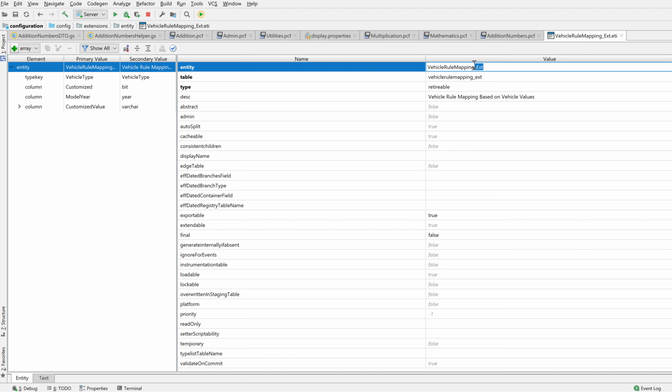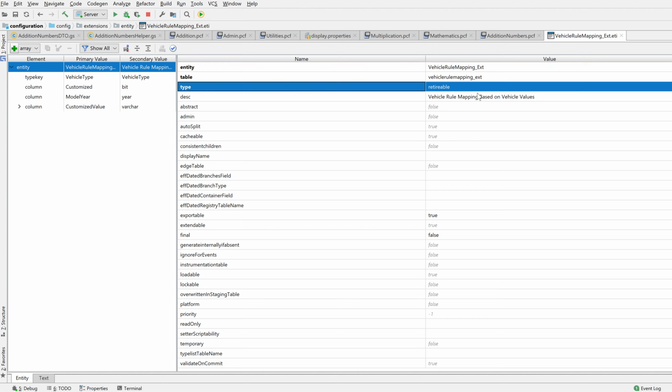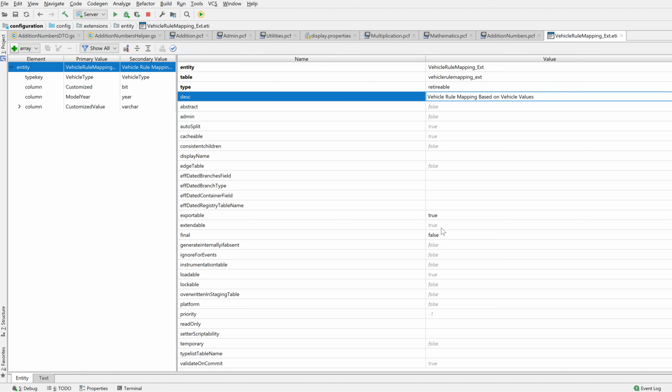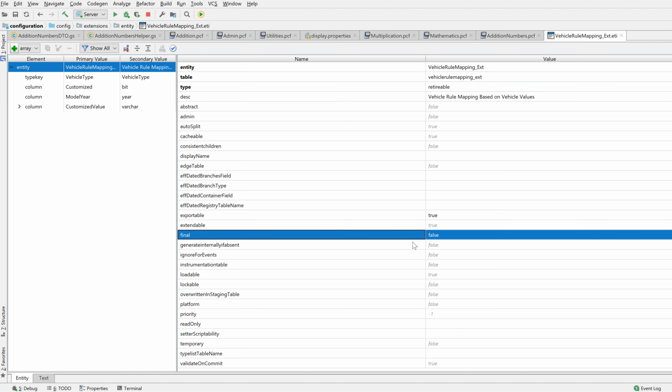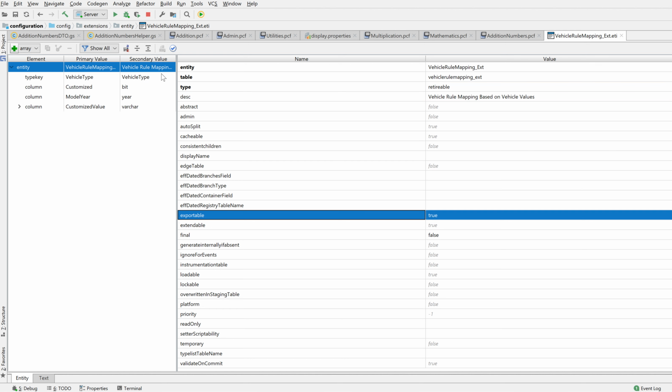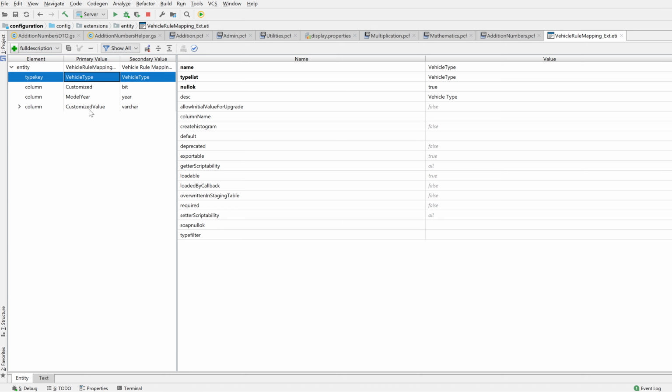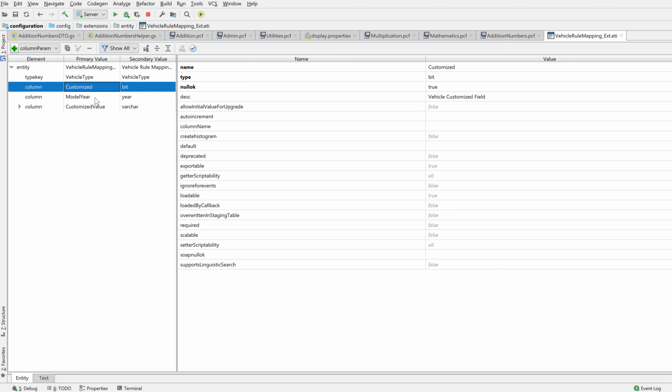Whatever entity we create in Guidewire, we need to follow underscore ext or the project specific standards. And I have taken a type of retirable because it is not dependent on the policy graph. In case it is dependent on our policy periods, then we can go with effective dated. The description remains as it is. I marked final as false and exportable as true. And then I added a couple of fields like vehicle type, customized, and model year, and the customized value is a varchar.